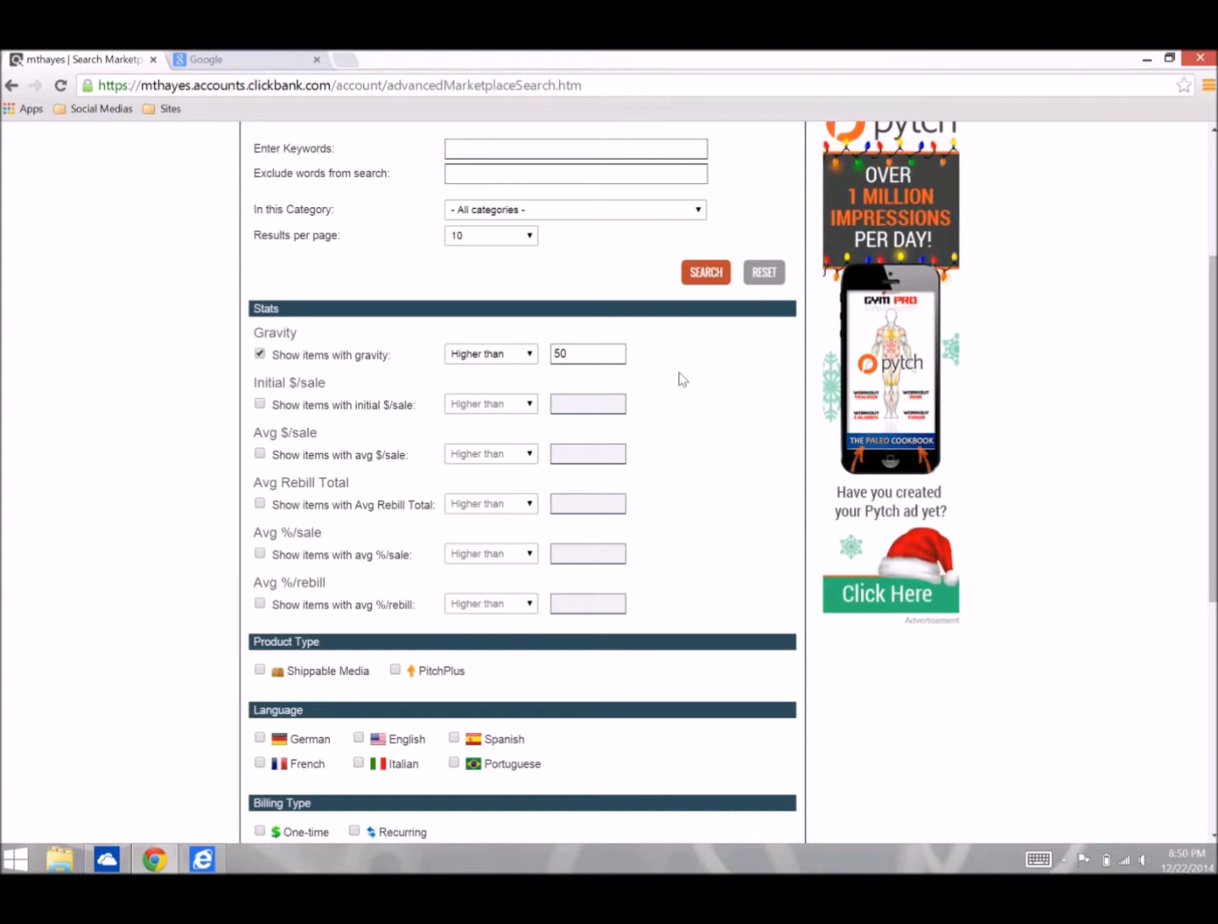So don't reinvent the wheel. Don't be the person who's putting their neck out and trying to figure out if a product's going to work. Find products that are working, and then just be better than your competition at selling those products, and that's where you're going to make the money. So stick with stuff that's actually working, and then figure out how to make it work for you. All right. So that's why I always say 50 or higher on gravity. I really like to have stuff that's over 100, but 50 is a good starting point.